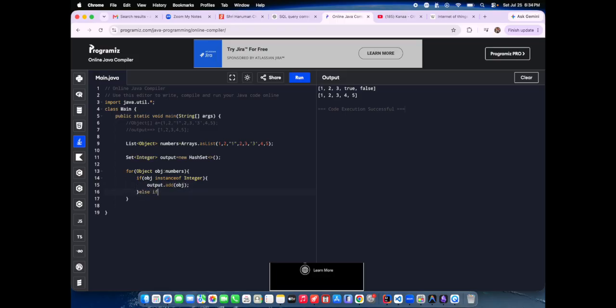Else if the object is an instance of String, then I will create a String s equal to String of object, typecasting it from the bigger superclass to the smaller subclass type. This is explicit typecasting, where we are converting the superclass Object to the subclass type.